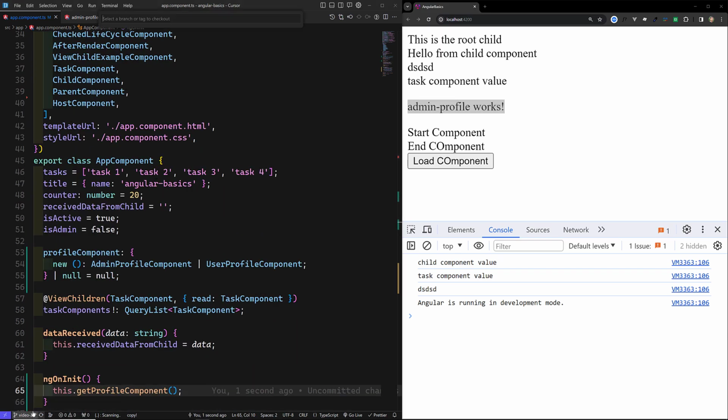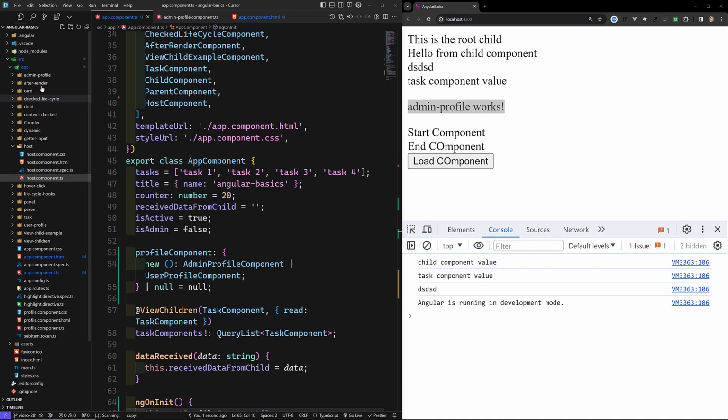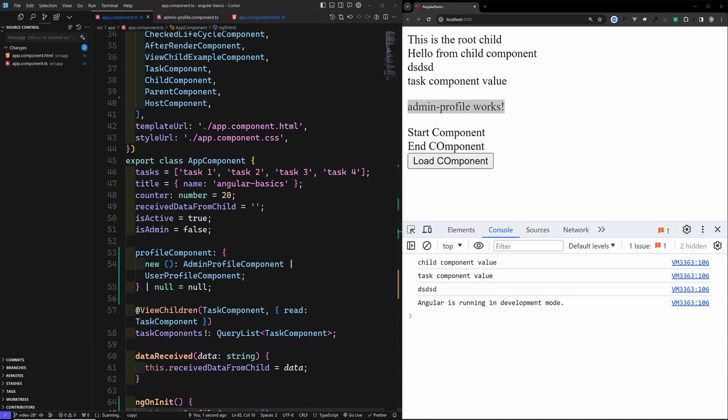Now I will commit this code in a new branch, that is video-28, and I will commit this code with the message lazy load components.